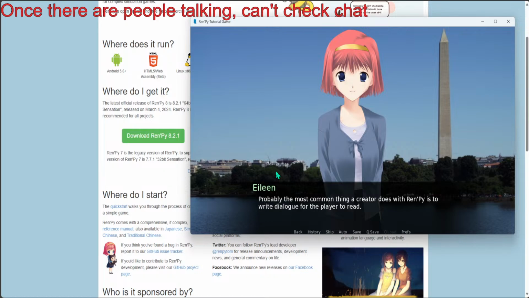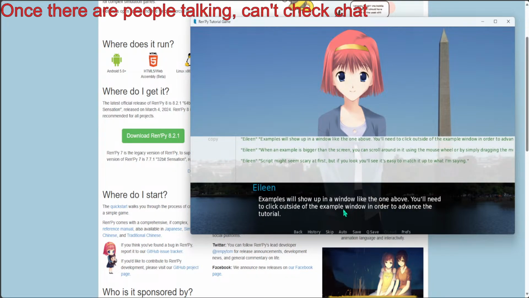All right. Probably the most common thing a creator does with RenPy is to write dialogue for the player to read. Yep, that makes sense. But before I can show you how to write dialogue, let me show you how we present script examples. Yeah, I think you don't need to explain yourself for these parts really. I think this one is good.